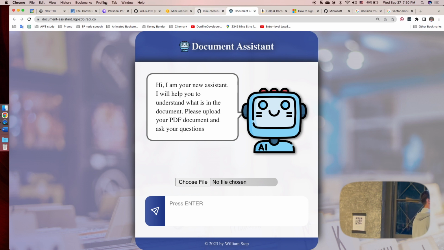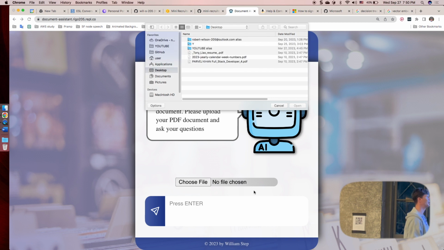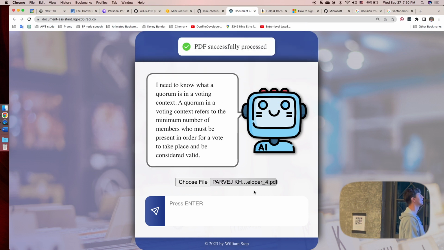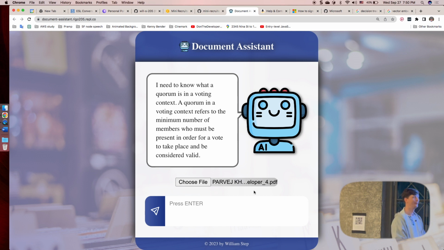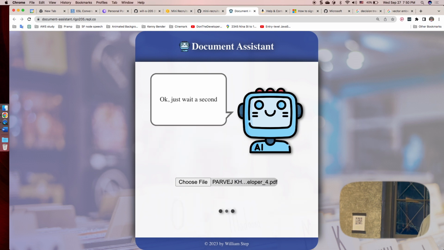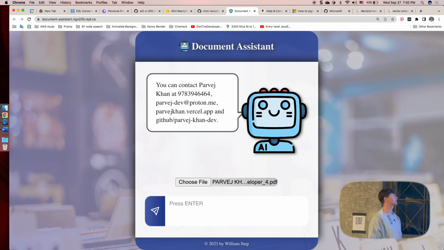Let's try it. By the way, sometimes it's hallucinating, so don't expect much. I need to know what a quorum is in a voting context. Okay, it's hallucinating. Quorum in a voting context refers to the minimum number of members who must be present in order for a vote to take place and be considered valid. Okay, just wait a second, let's see if it works that way. Okay, it worked that way. So it has issues in the first step, but then it picks up the pace.